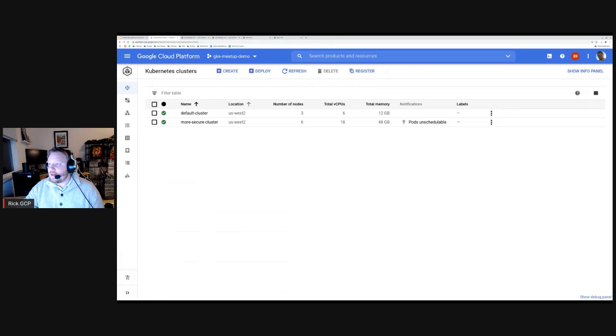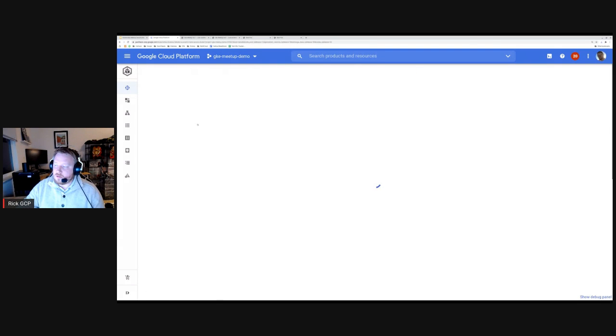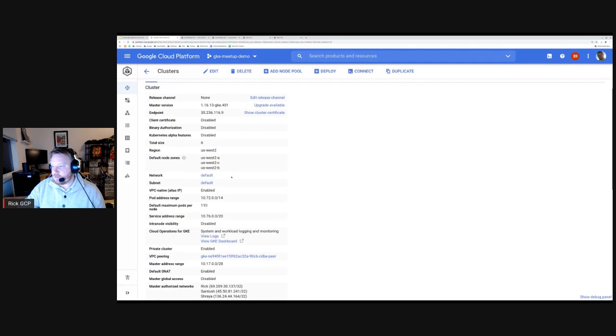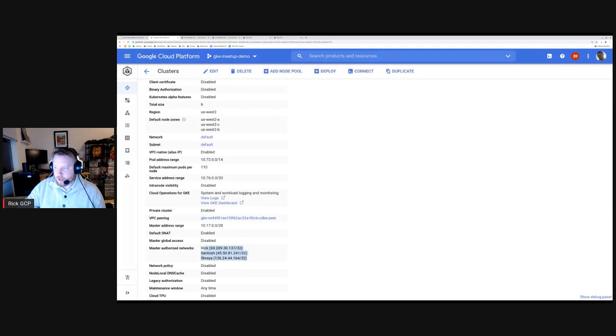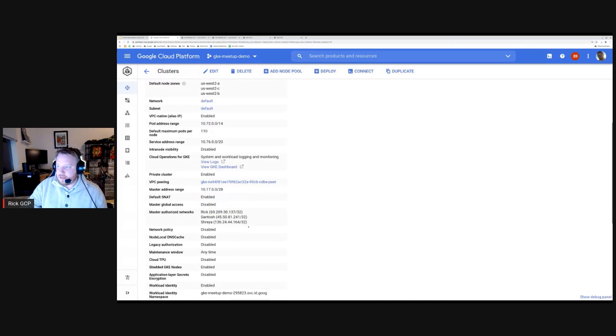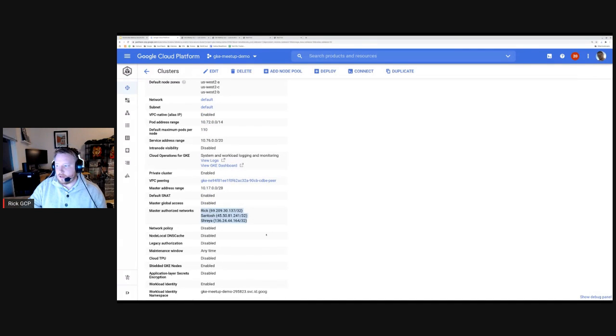Now, if we pivot slightly to a more secure cluster here, which is just running through the basic steps I would recommend, what we're looking for here is a master authorized network, so only certain IP addresses are able to do it. We've disabled global access across the board, so you can't manage this outside the region it's in. These are the only networks which we support, and you can augment as many of these as you want.